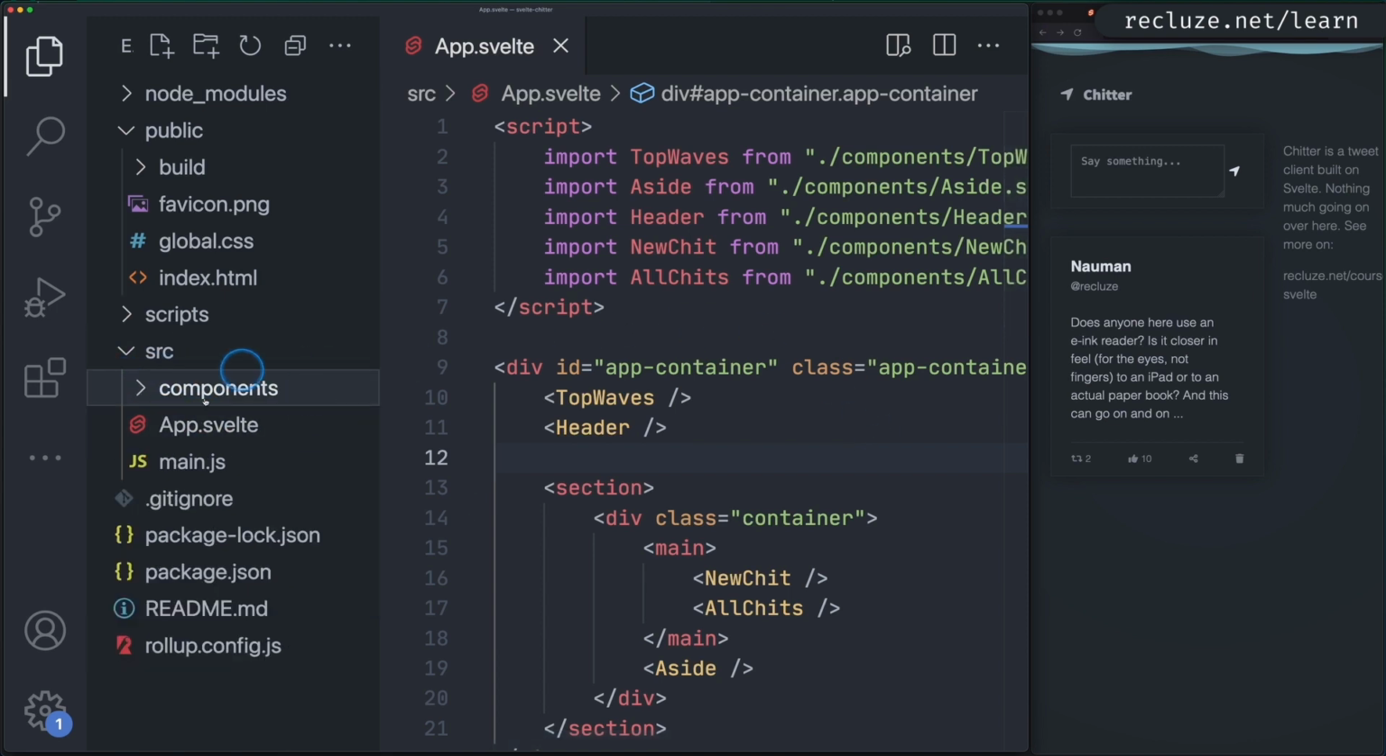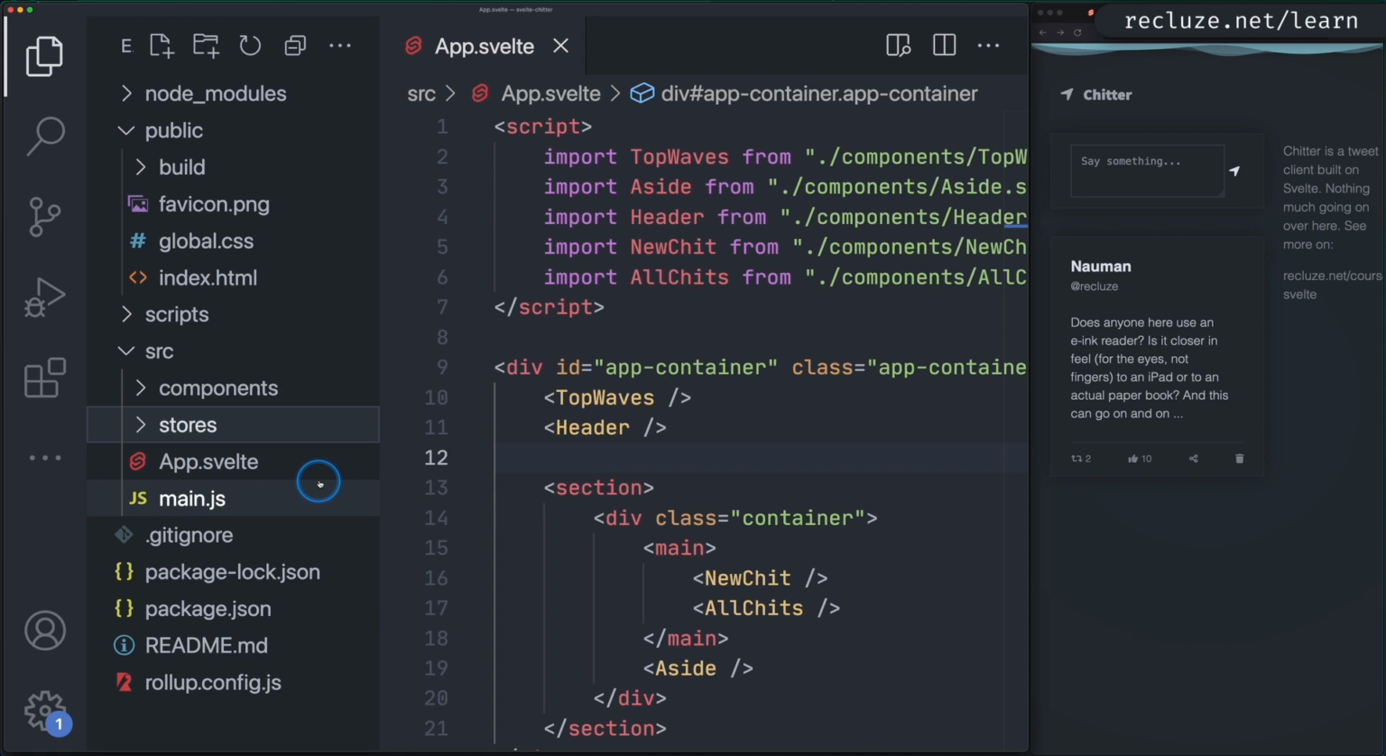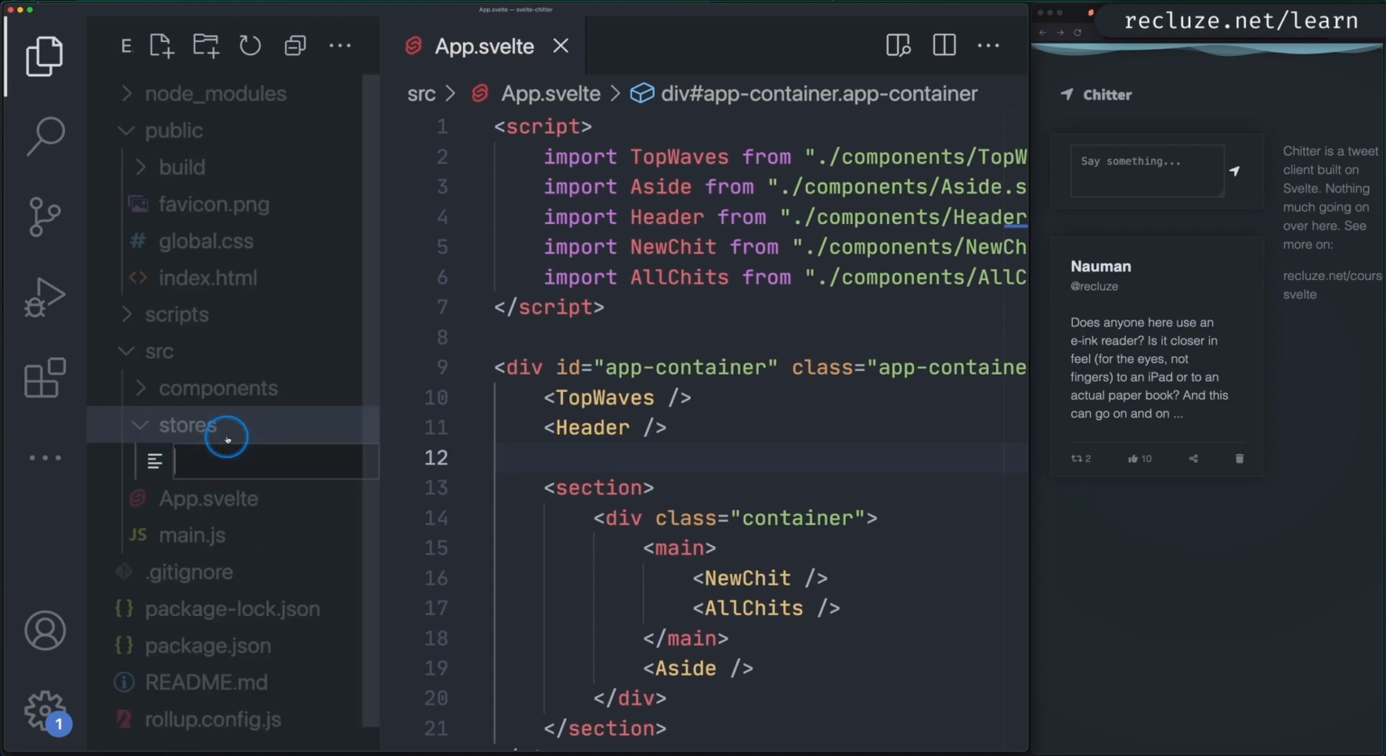What we're going to do is first create a new folder over here called stores in src. So stores. This folder is going to hold all of our data stores. At the moment we are going to have just one data store called chit store. So let's create a new file called chit store. This is a basic JavaScript file, not a Svelte file. So let's create that chitstore.js.